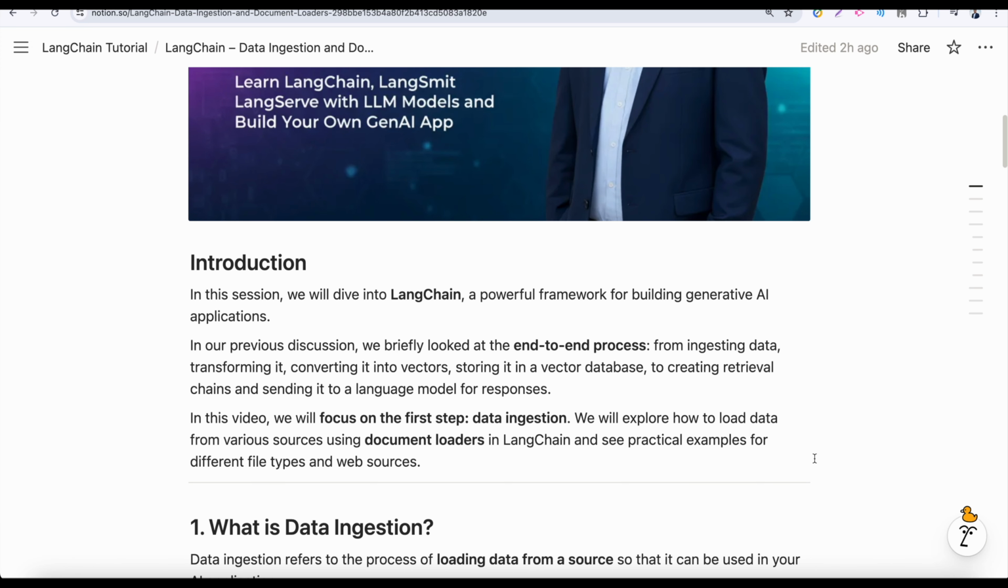In our previous discussion, we briefly looked at the end-to-end process from ingesting data, transforming it and converting it into vectors, storing it in a vector database, to creating retrieval chains and sending it to a language model for responses. In this video, we will focus on the first step, data ingestion. We will explore how to load data from various sources using document loaders in LangChain and see practical examples for different file types and web sources.